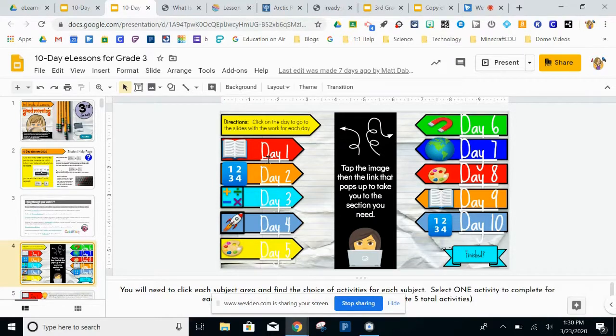But the beautiful thing about e-learning and the way we have this set up is students could, if they wanted to, go ahead and knock out science, go ahead and knock out social studies, and they could do all of their lessons in whatever order they want to. The idea is just that they have done that work before they come back to school. It gives students that freedom to go whichever direction they want.